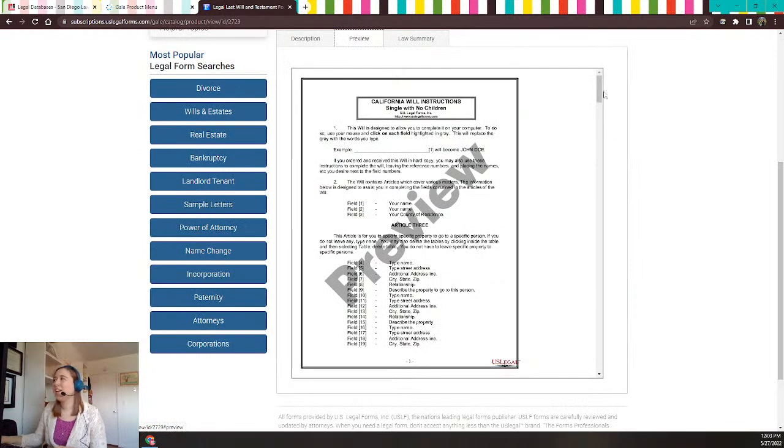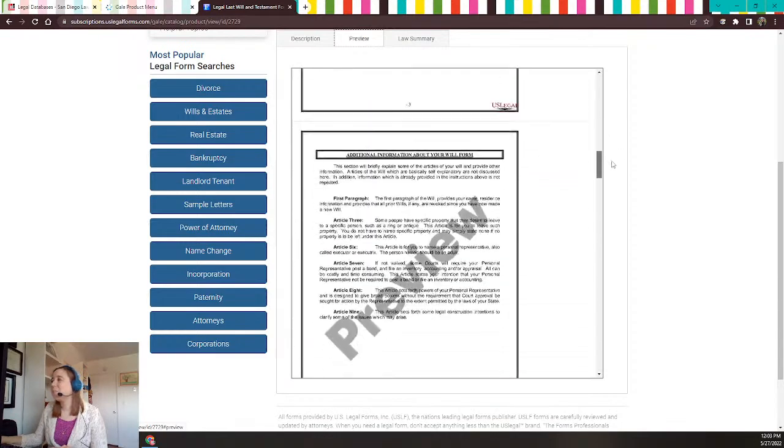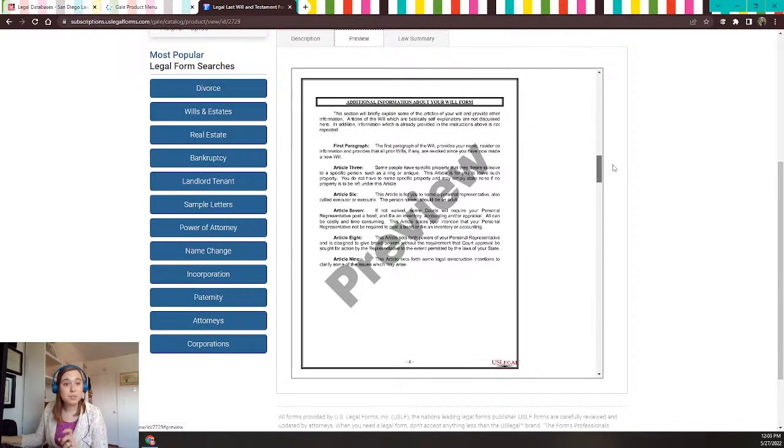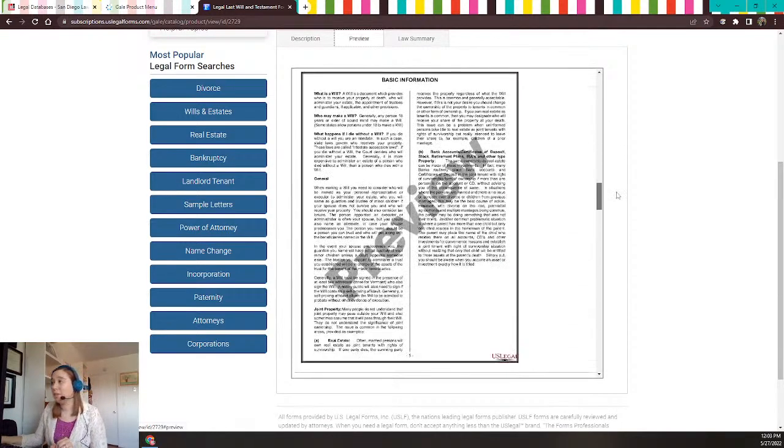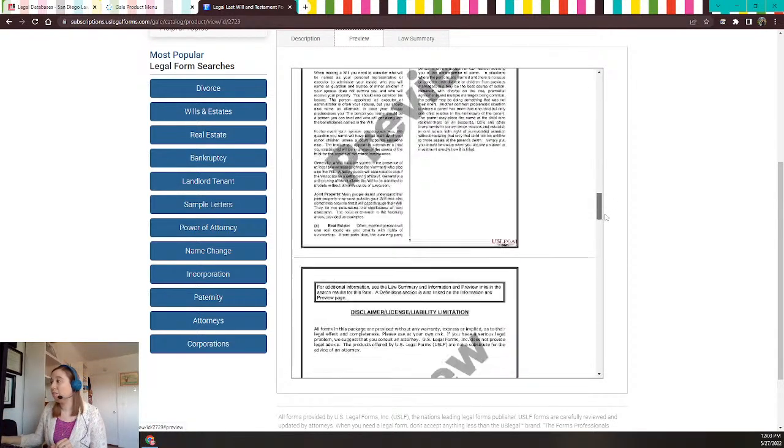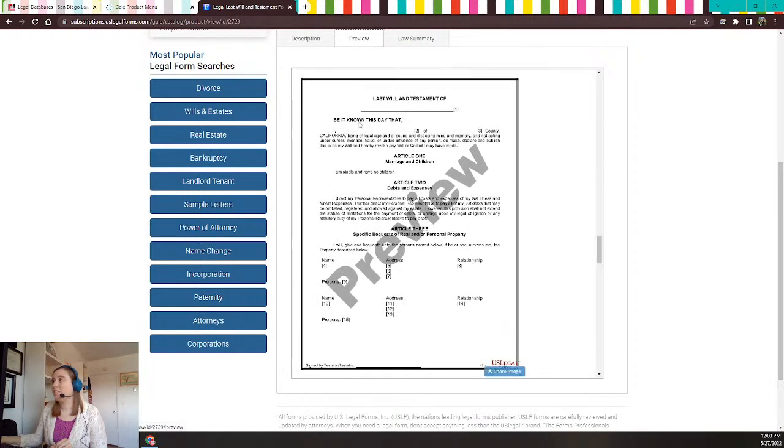What I really like about Gale Legal Forms is they include really detailed instructions on how to fill these things out. So you're not going to just be in a template flying blind. It has several pages, and it goes through each of the articles, what they mean, and how you should be filling them out. And then, of course, the basic information of a will itself. And then the will itself. So you can see here's the sample language and then where you'd put your name and follow the instructions.